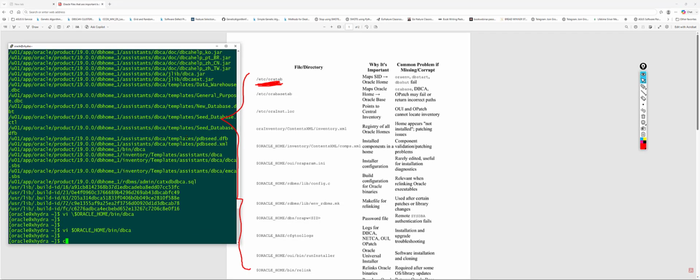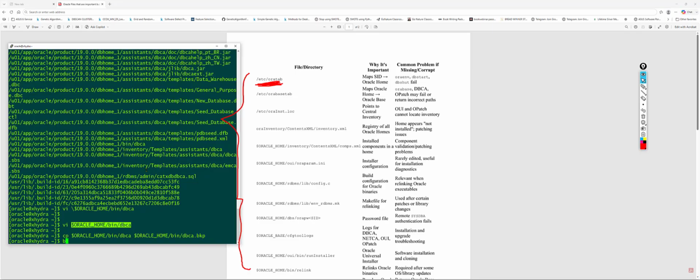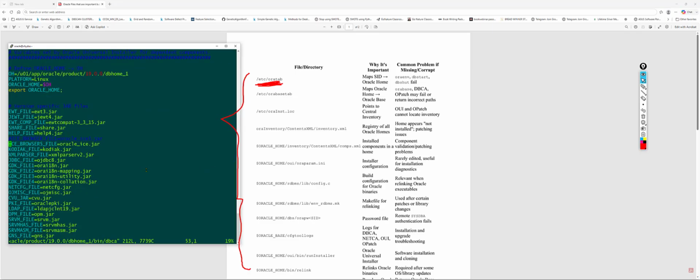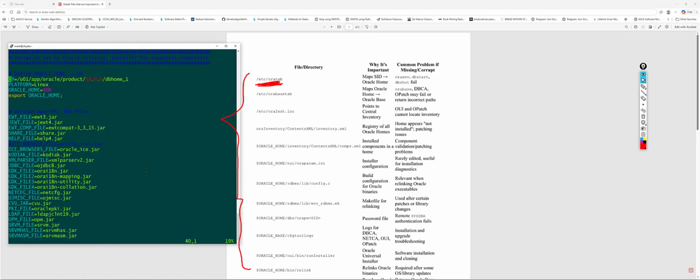So let me do one thing. Let me show you a test case. I'm taking a backup of the DBCA, and I'm modifying the existing DBCA Oracle home. So imagine that the Oracle home is something like this.